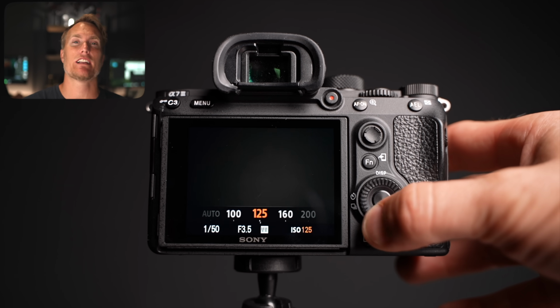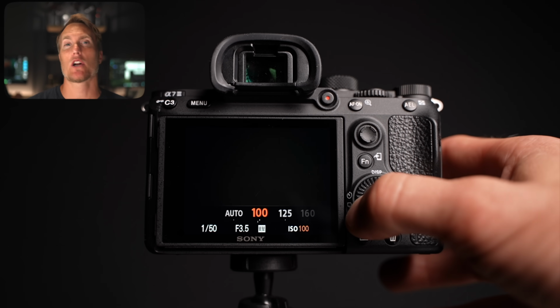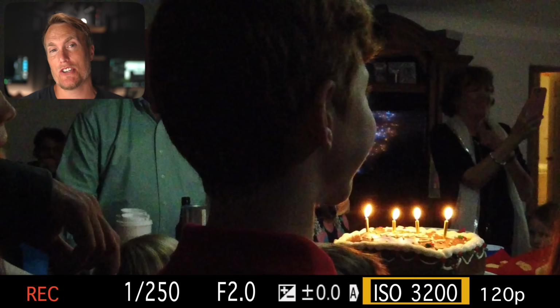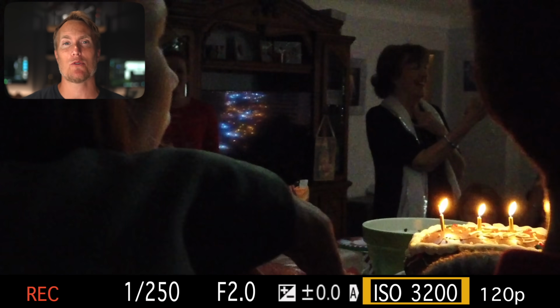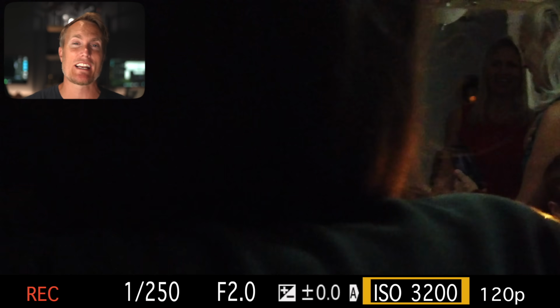The lower the sensitivity or the lower the ISO, the better quality video you will have. The higher the sensitivity or the higher the ISO, the less quality of an image you will get. You can think about this like someone who's in distress. The more stressed out someone might be, the worse quality decision they're gonna make. Whereas the more calm and cool and collected someone is, the better quality decision they will make.